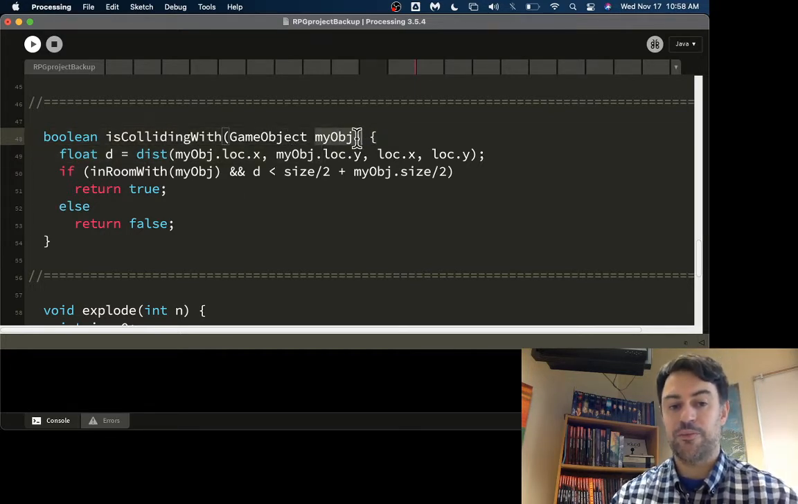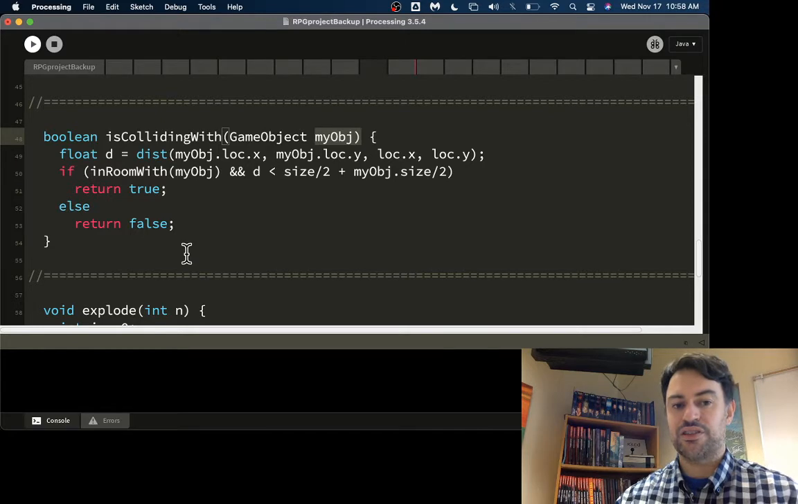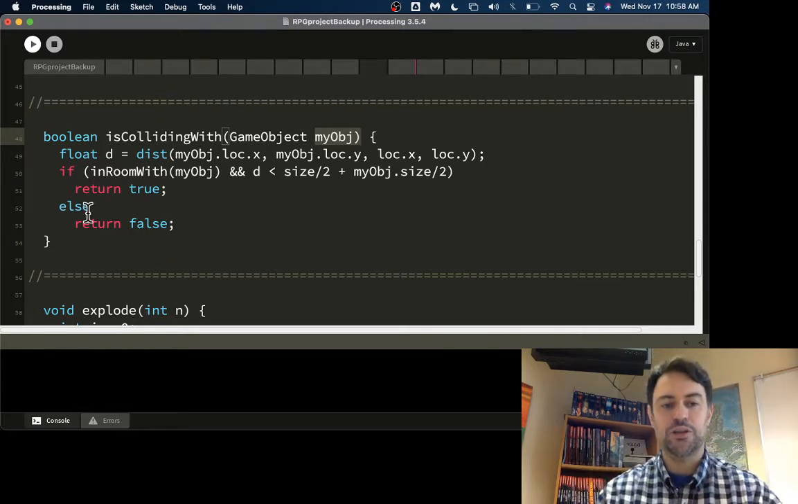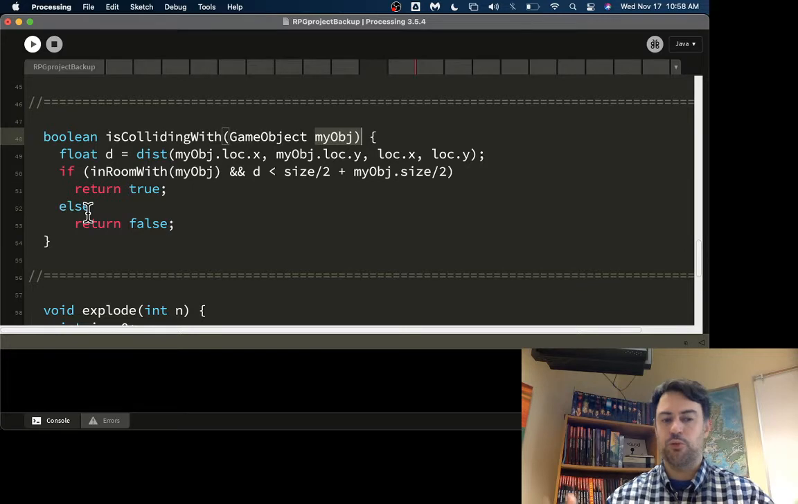So we'll send it a parameter, and then we'll determine if it's colliding. And we'll also check the room information as well. So not only will we check if the distance is within the sum of the radii, but we'll also check if it's in the same room. And we'll package all that code up in here.